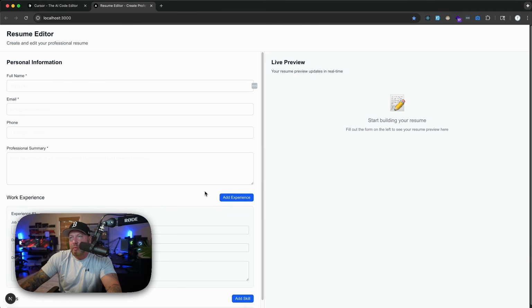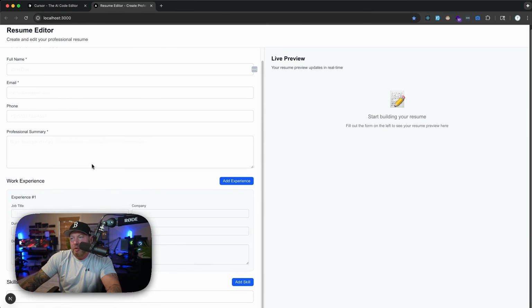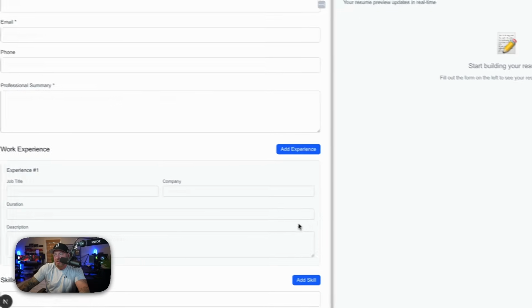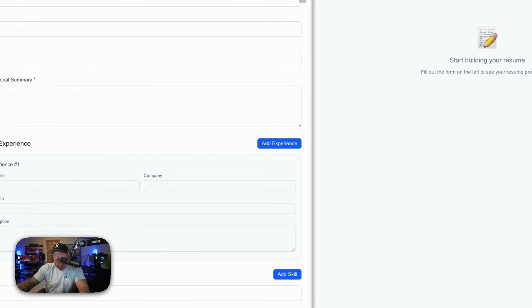But I mean, this doesn't look bad. We got our split view, which we asked for. We get the live preview. Hopefully that works. Got the form. We got an experience. So little module to add experience, add skill.